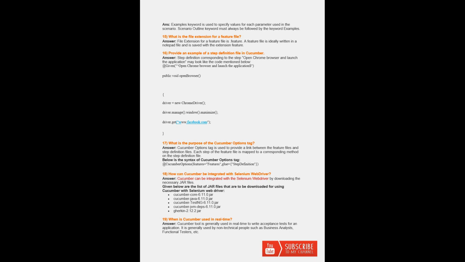When people ask you what is there in your test runner file, the Cucumber options is there. How are you going to map your step definition? You will be using Cucumber options, and under that, you will be using the glue keyword.